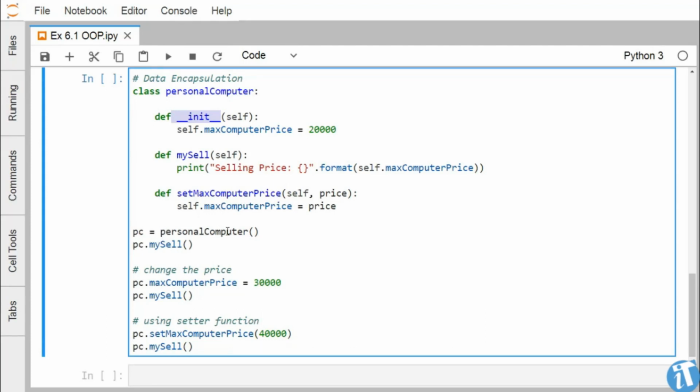And against this PersonalComputer class, we have defined one object. The name of the object is pc. pc.mycell, so this method is going to get executed. pc.max_computer_price, we have just updated using 30,000 here. Then again we call the set_max_computer_price method, passing the price as input argument, which will initialize the max_computer_price instance variable. So again, if we print mycell, obviously we shall get the updated price here.